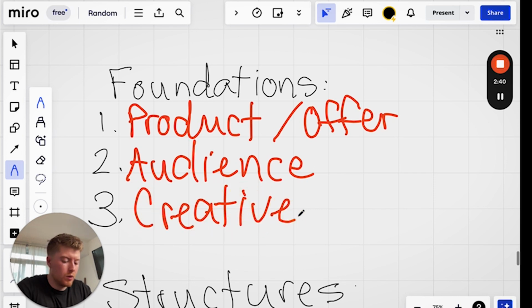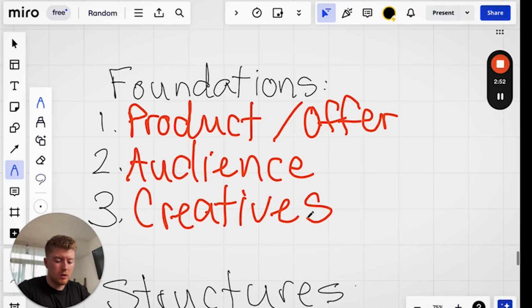You want to make sure that you have established your best performing creatives. Now, you don't need 100 different creatives to start to scale. You just need a really solid 1 to 5 strong creatives that we can use. So make sure that you have these foundations in place before we talk about moving into the structures.